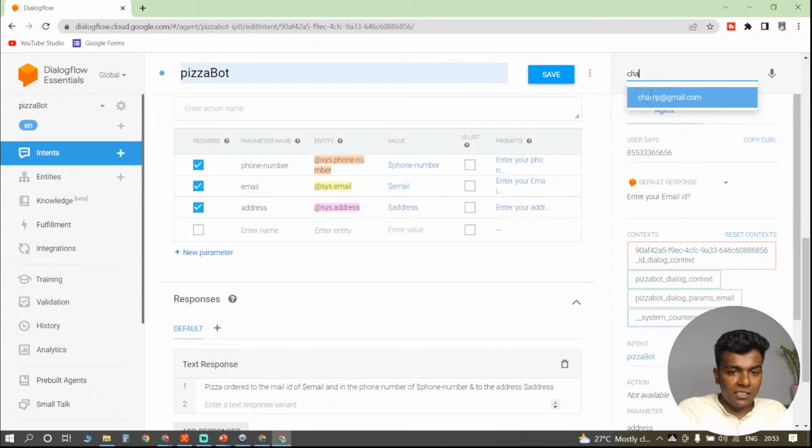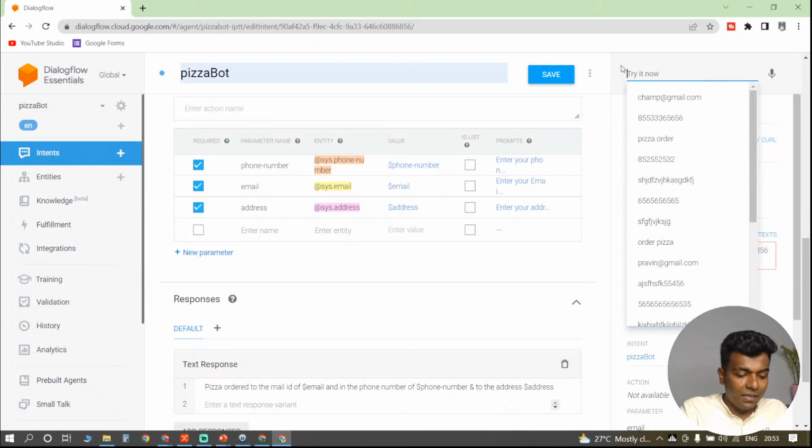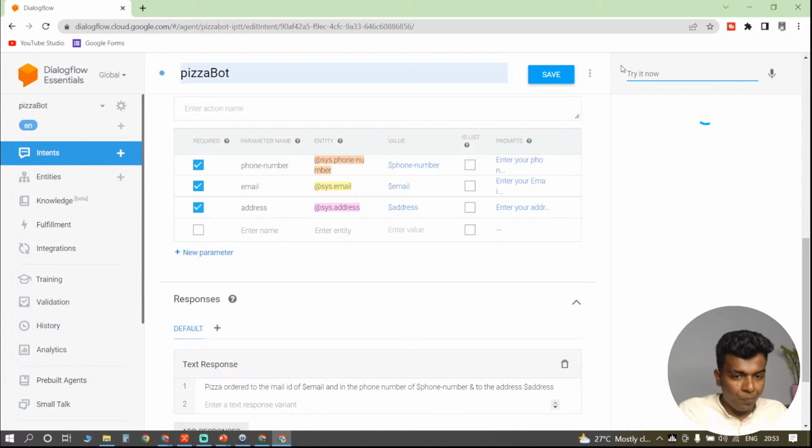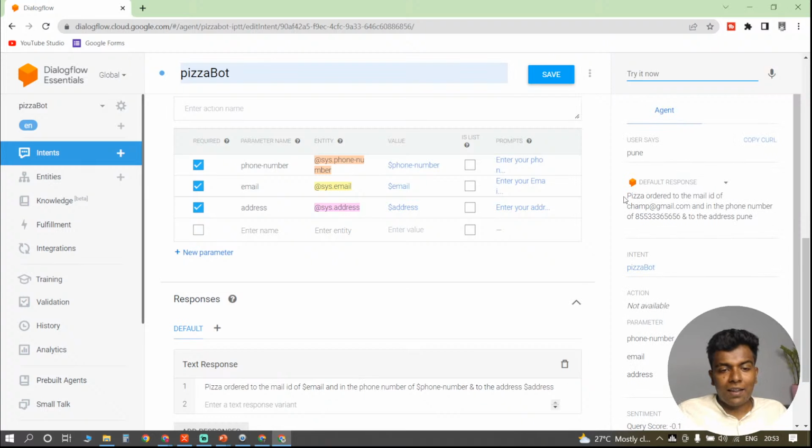My mail ID is sanjay@gmail.com. Enter your address. It is asking address, like let me call like Pune. Just see here, the response is pizza ordered to the mail ID of sample@gmail.com, and in the phone number of the number which the customer has given, to the address Pune.